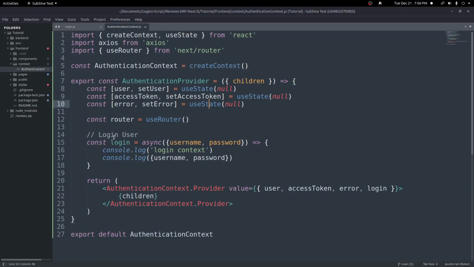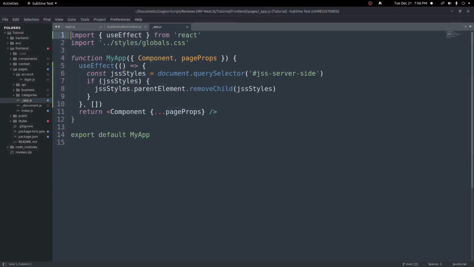So what we want to do now is call this login function inside of our form whenever we submit the form. But right now we can't do that because we don't have access to these values and these functions that we passed in down here yet. What we'll need to do to get access to that is update our underscore app.js. So we'll go to pages underscore app.js. We'll need to make some changes here.